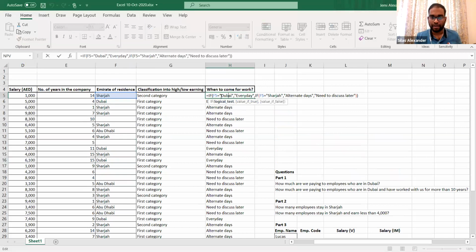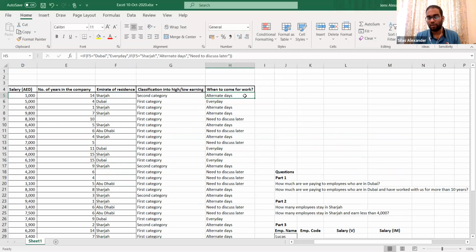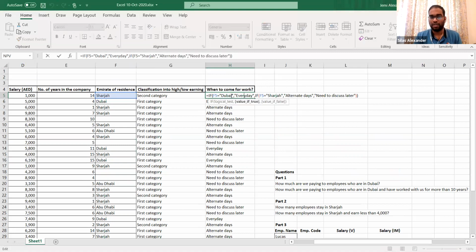If F5 is equal to Dubai. So let's go through the arguments one by one. The logical test for the first if formula is if F5 is equal to Dubai. Fine. Let's check how the result is coming. So the result is showing me alternate days. Let's check why it's showing alternate days. Is F5 equal to Dubai? No, it's equal to Sharjah, fine. Which means Excel cannot show me this because it is not the value of true, it takes the value of false, which is this.